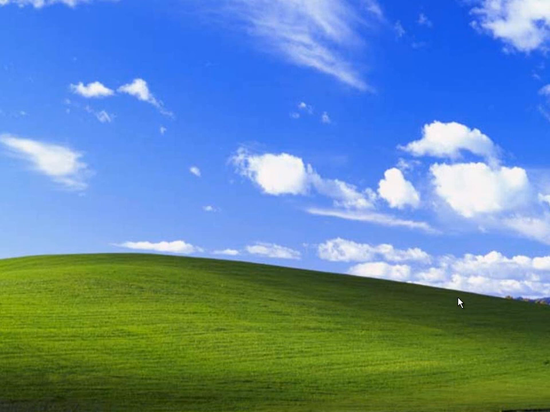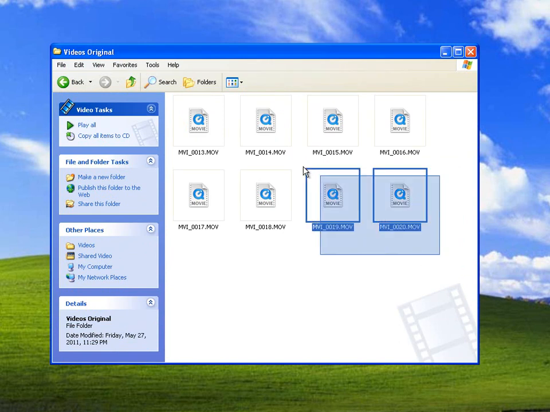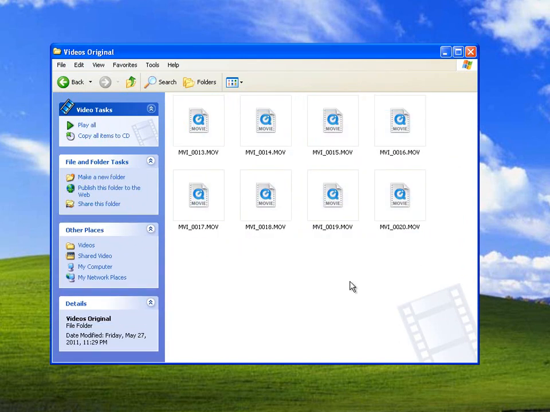The first thing I do is I hook up my Canon DSLR into my computer and I copy the files over to my hard drive. So when I do that, I create two folders. The first folder is Videos Original. This is where the Canon files are going to go, and I also create another folder, Videos Transcoded. Inside Videos Original, I have all the files from my Canon camera. These are all the movies that I shot.